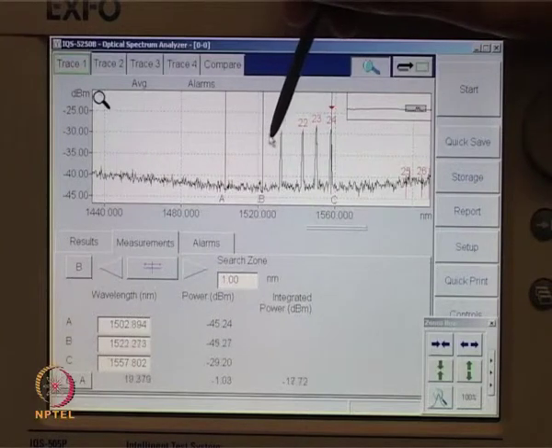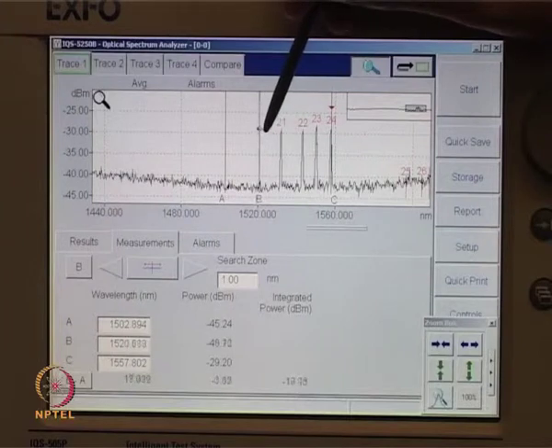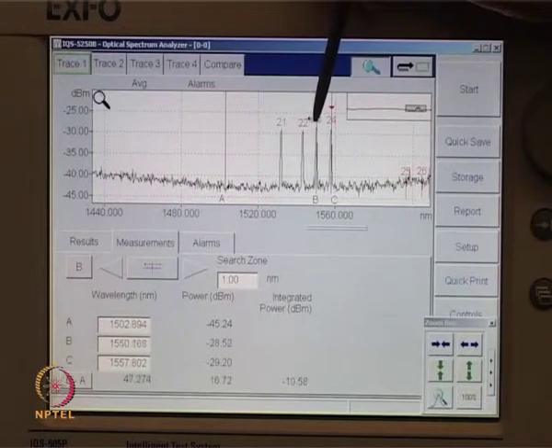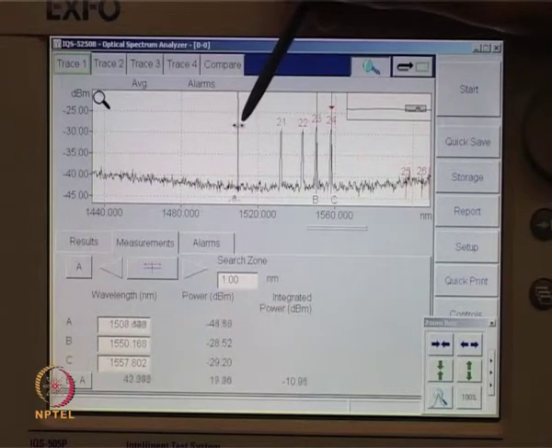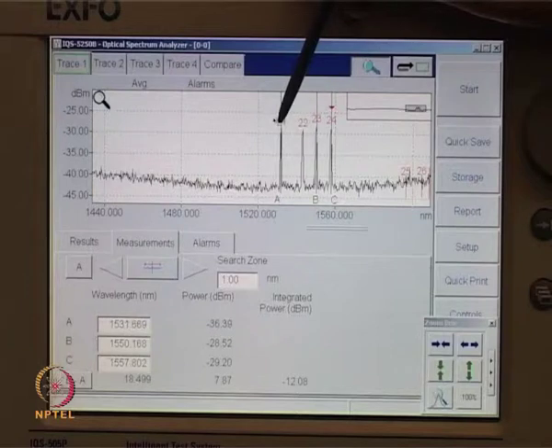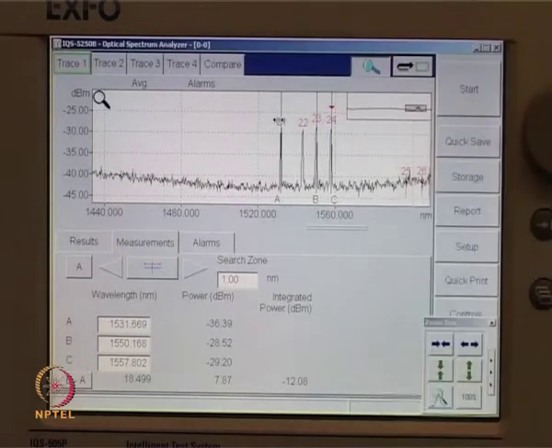Similarly, B and A can be placed, and the wavelength and power with respect to B and C are displayed on the screen. Here you can see the readings in nanometers on the x-axis for A, B and C, and power in dBm for the markers placed on the screen for various peaks 21, 23 and 24.